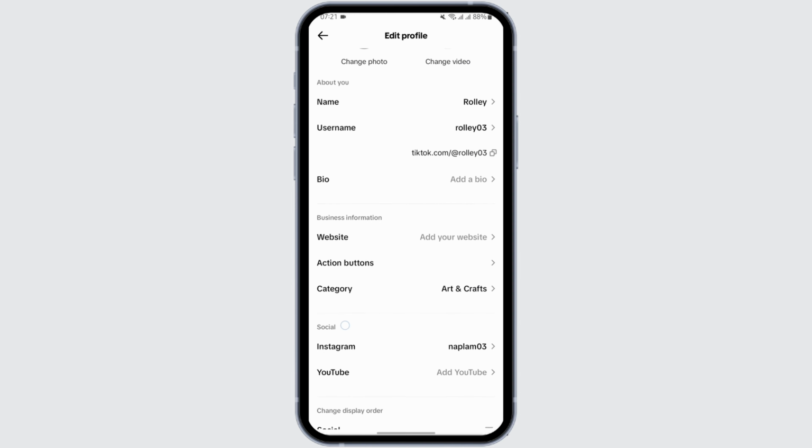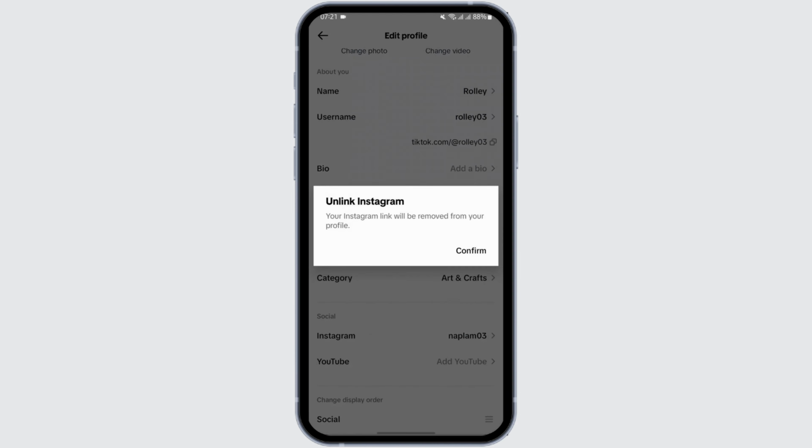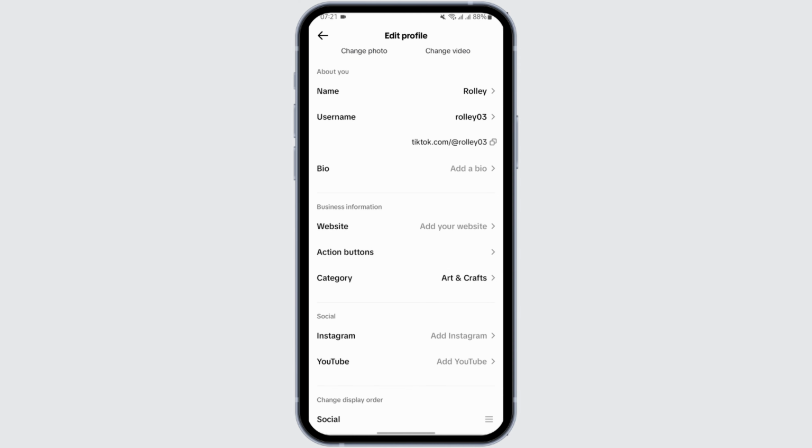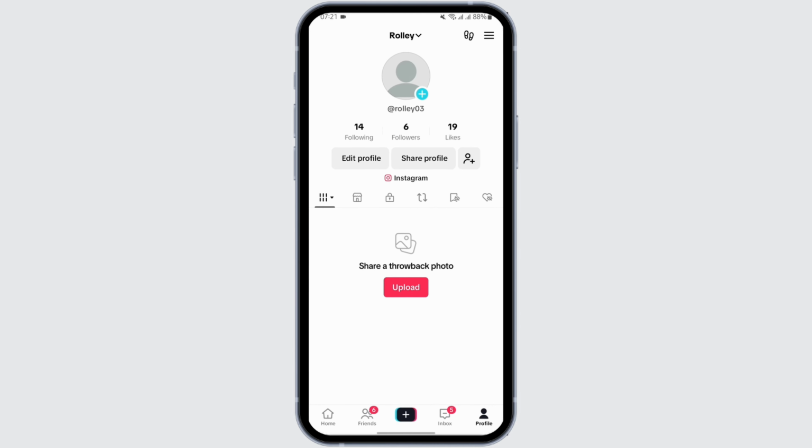Scroll below and under socials you will see Instagram. Tap onto it and it will say unlink Instagram. Your Instagram link will be removed from your profile. Tap on confirm. Refresh your page. And just like so, this is how you unlink your Instagram from your TikTok account.